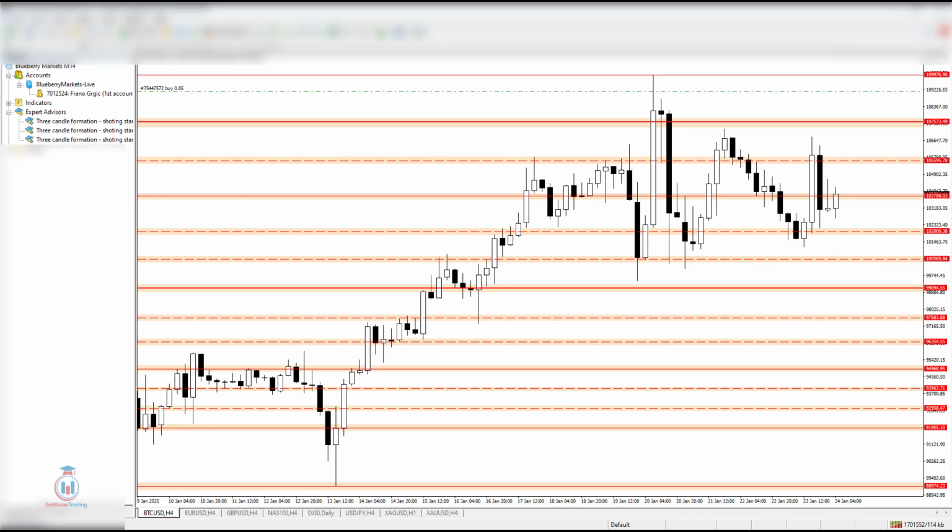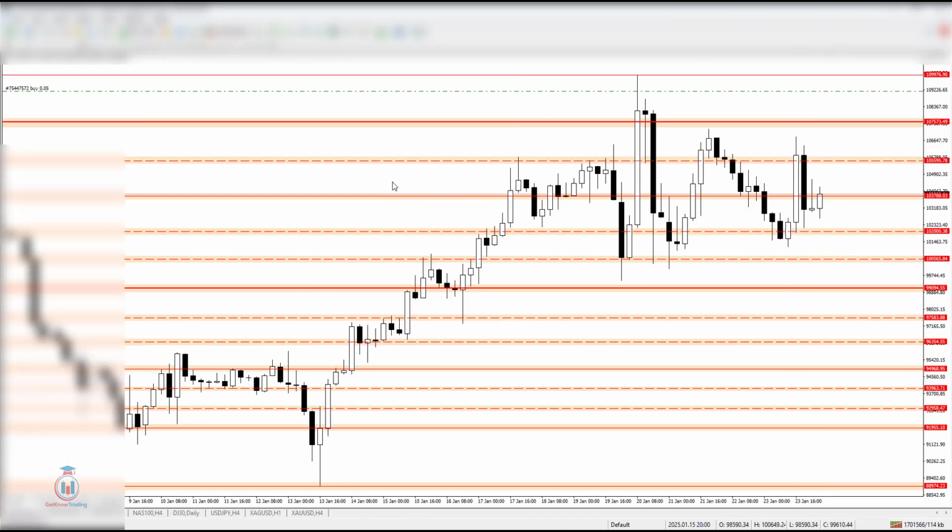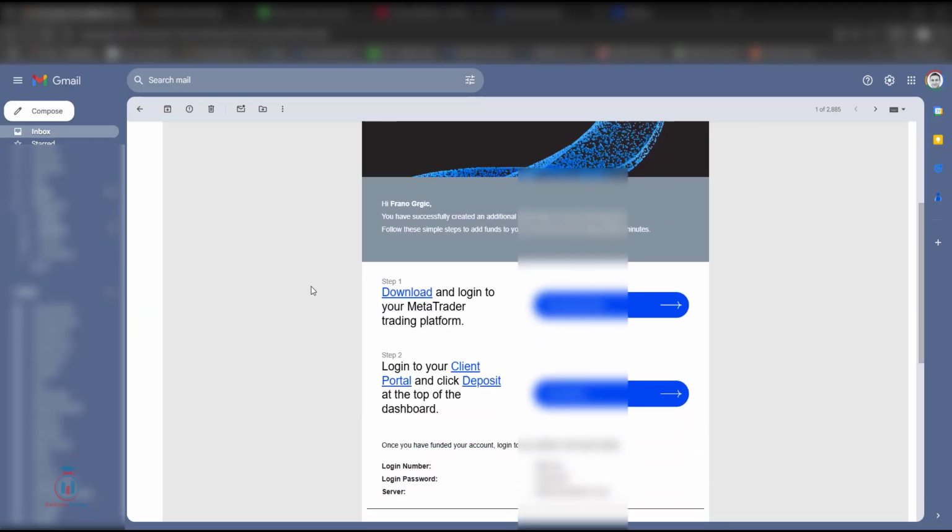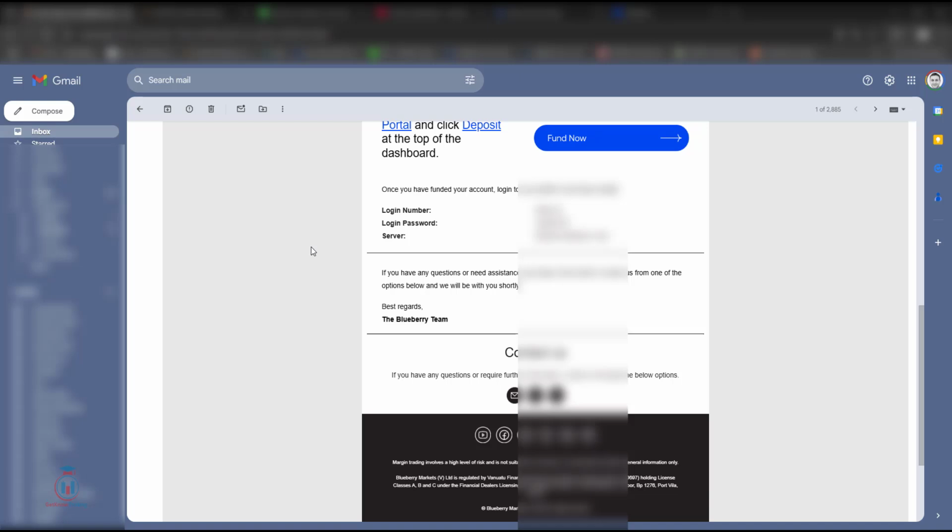I already have a trading platform. You can see that here. I already have trading on the live account, so it's ready. And below that, you can see my login number, my login password, and the server. So these are the details that need to be saved.